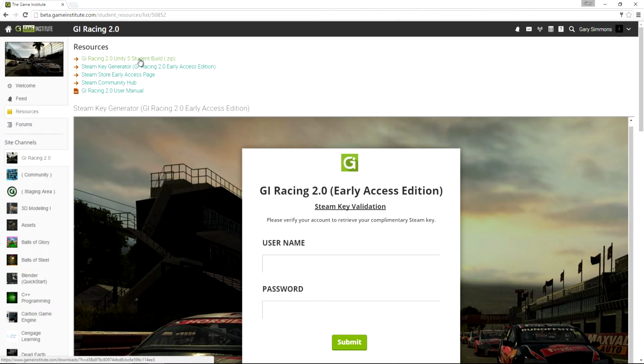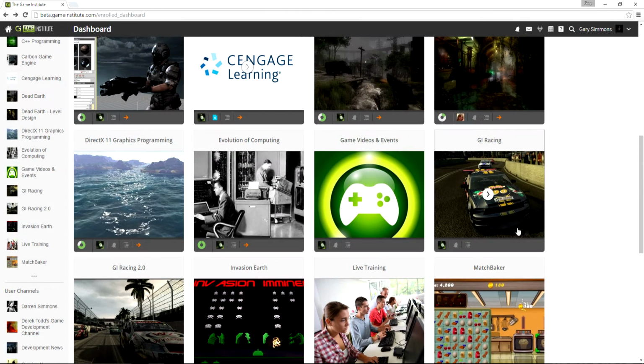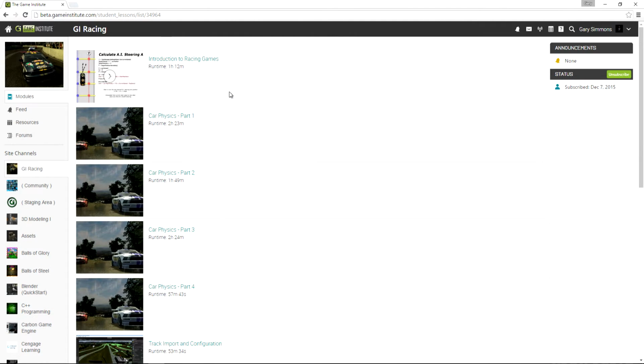Before we go back to the project though, I do want to draw your attention to the GI Racing 1 channel here at the Game Institute. So if I go back to my dashboard, you'll see here it is with the older style graphics, because GI Racing 1 has a lot of material that is still extremely relevant to GI Racing 2. Mainly, it has a series of videos, many hours of content in fact, showing you how to use the GI Racing toolset. So if I click on that, that's going to show me a list of videos here.